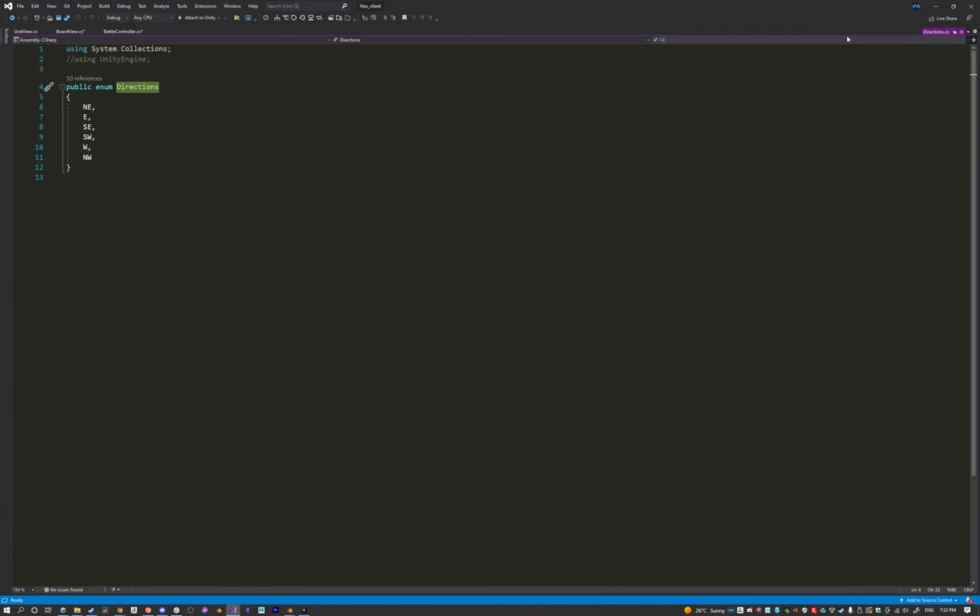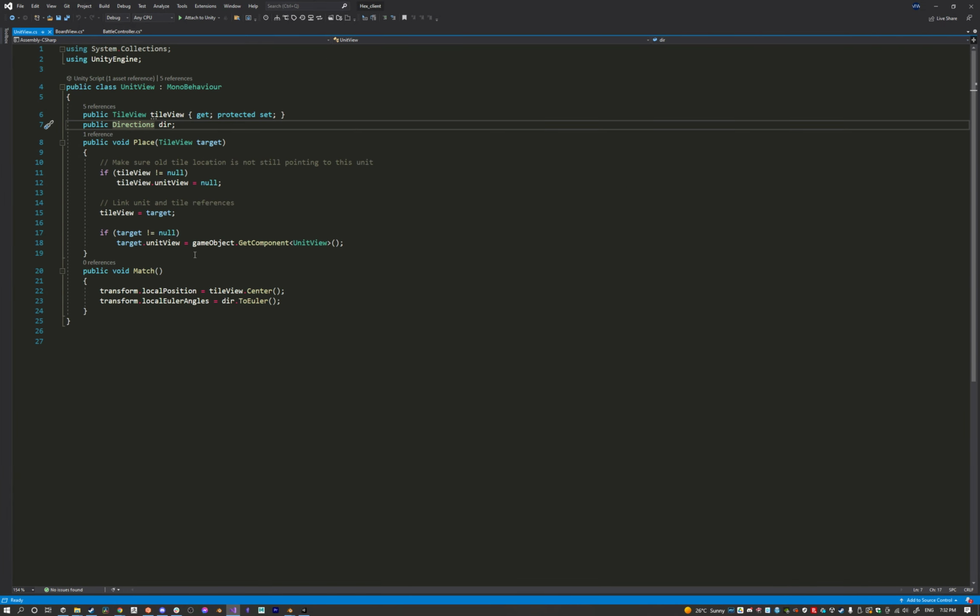Okay. So that's what the unit view has. It's just simple stuff, really. It places it and it matches its position. Places it in data and matches. Okay, that's fine. Board view.